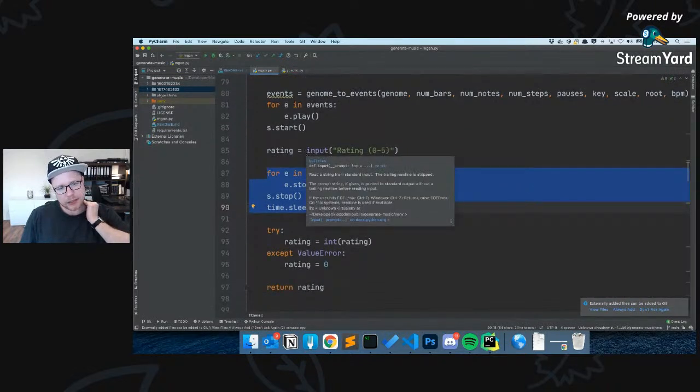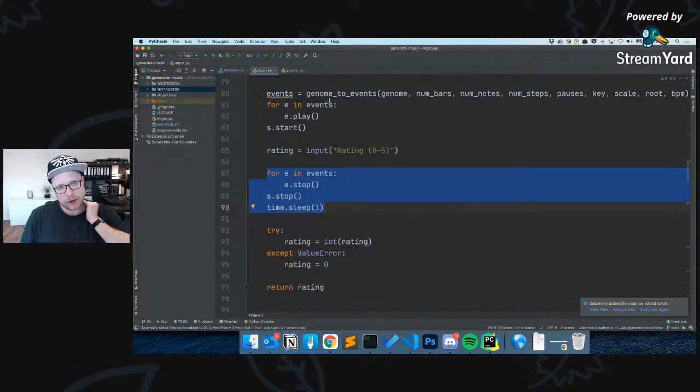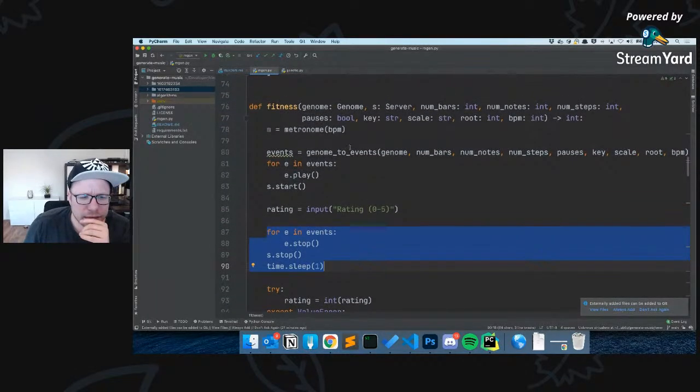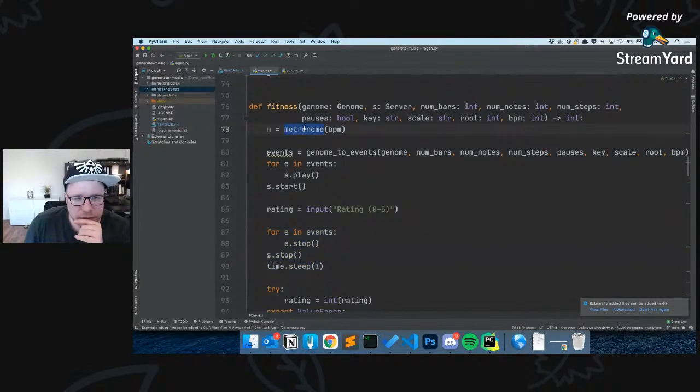Let me just, we have the melody. What did I do here? Interesting. The melody, metronome.